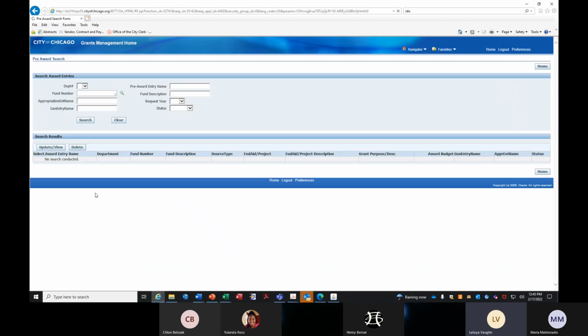Then we have to contact the department and tell them, if you don't have an agreement by this time, these expenses are going to transfer to your local fund. And now they're no longer grant eligible.